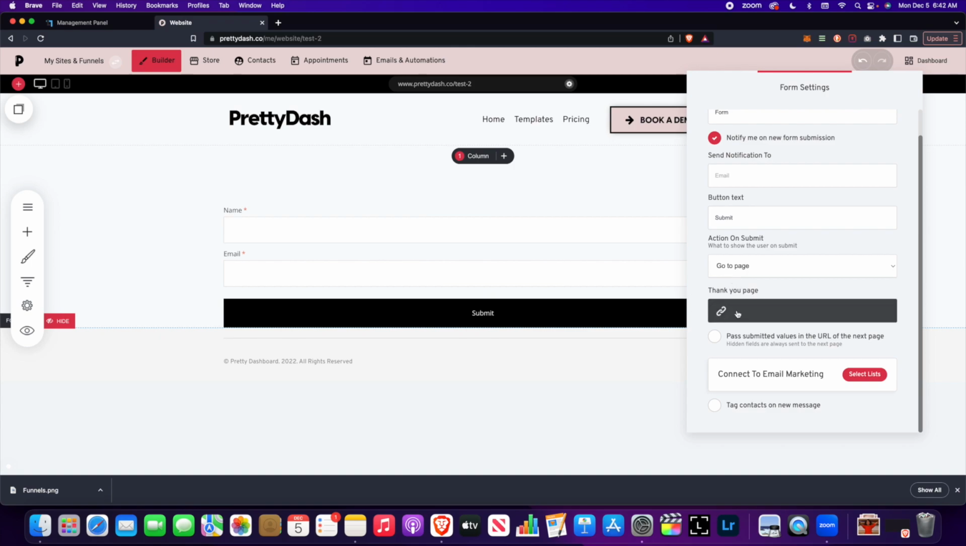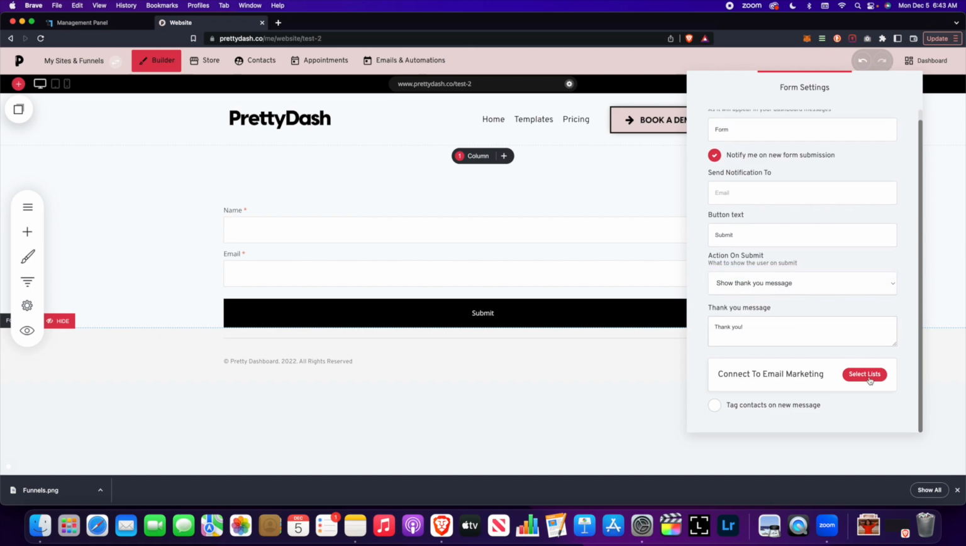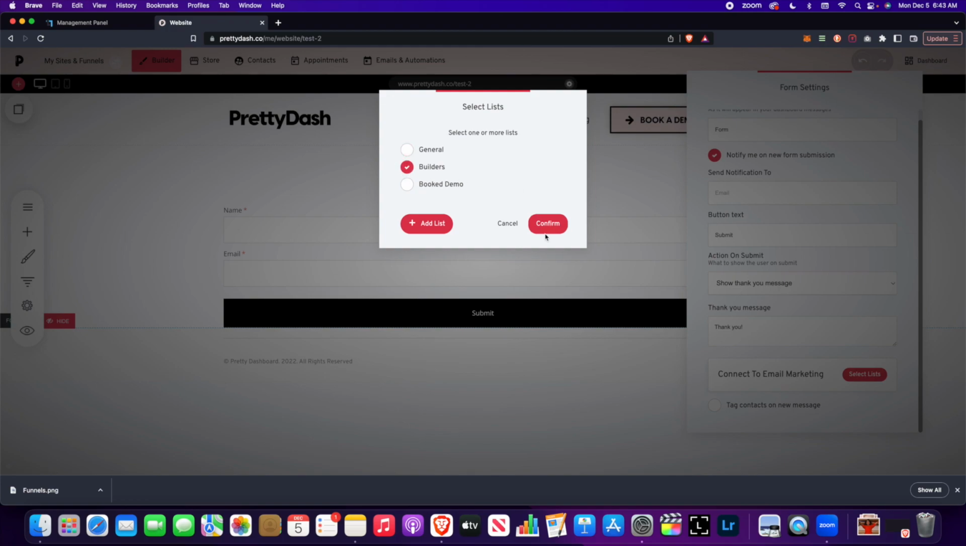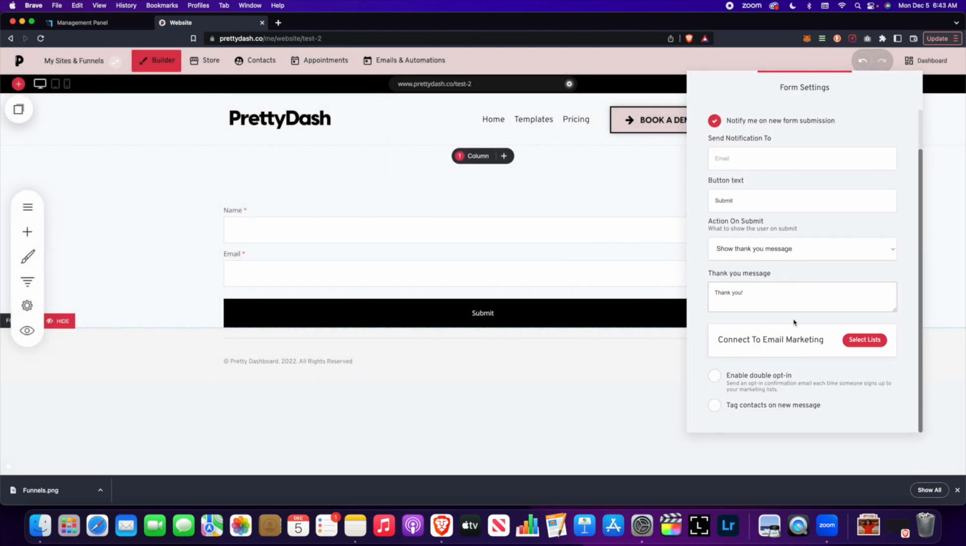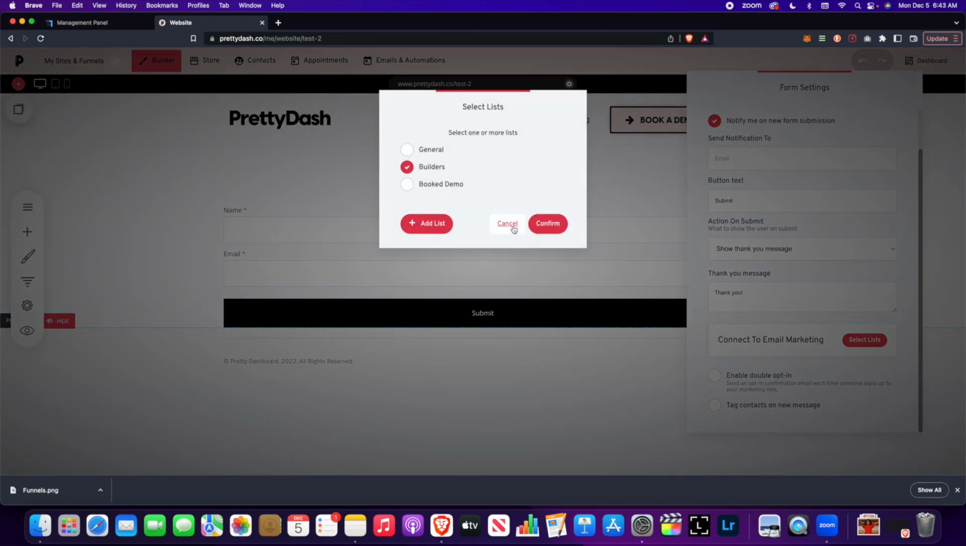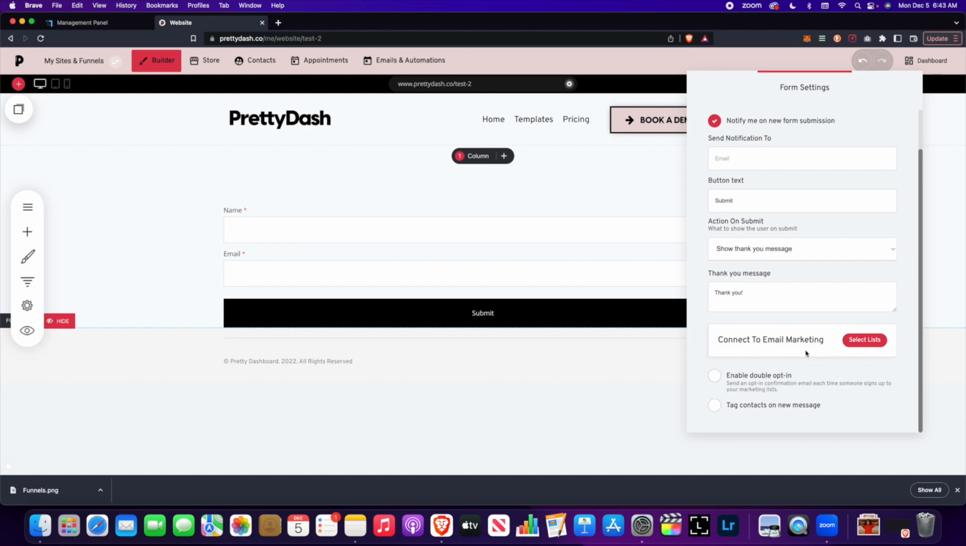So I would create a page that says just like, thank you, here's the file, put a button or a link and link the button or link to the file. And so you can do that. But what we're going to do for this is connect to email marketing. So we're going to click that list. So that way, when they submit this form, they'll get added to that list, which will trigger the automation that sends them the email with the download.